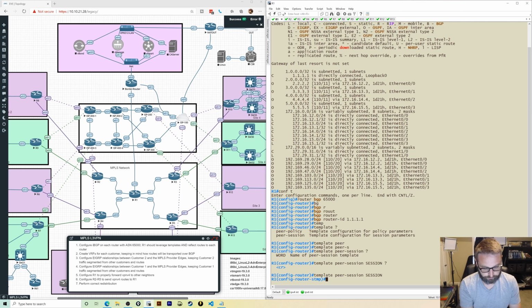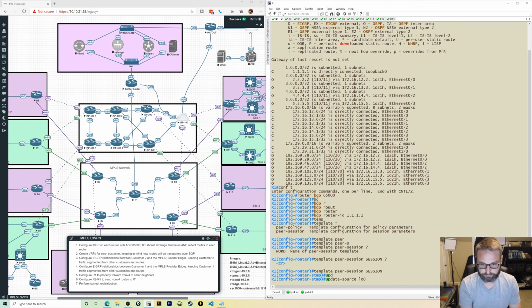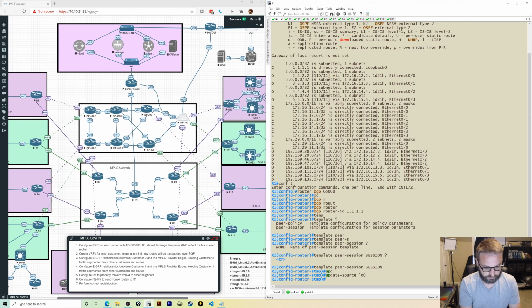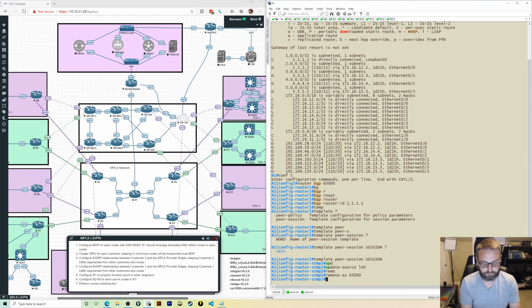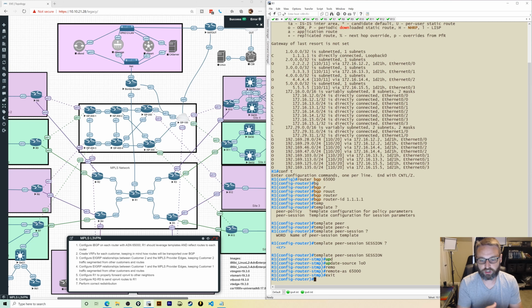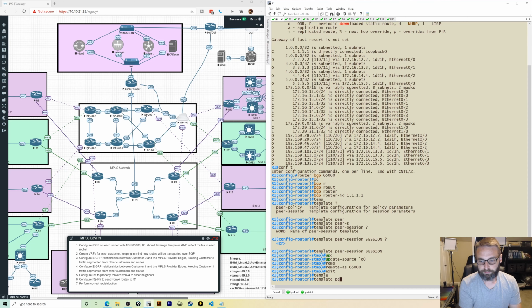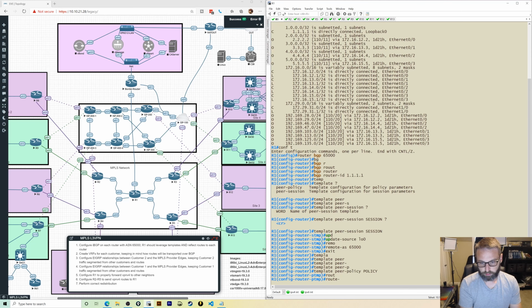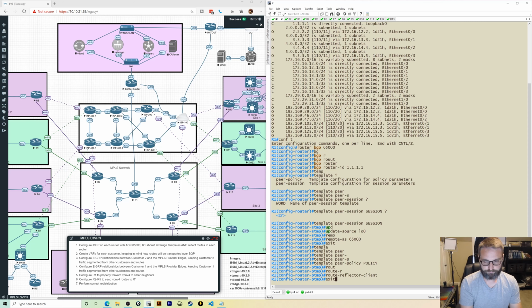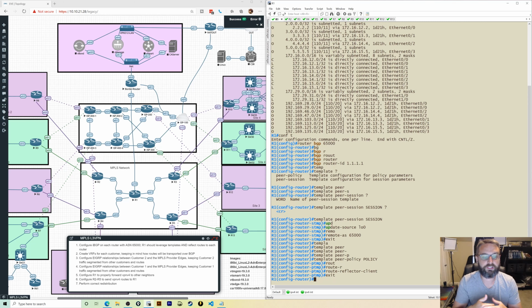So what do we want to do here? We want to do update source and specify our loopback address. And the remote autonomous system for each of these neighbor adjacencies is going to be 6500. So that's just my session configuration. Now my policy is also going to be that all of these are going to be route reflector clients. So I'm going to specify template peer policy, and I'll call this policy. Go into this, and it's going to be route reflector client. Cool.